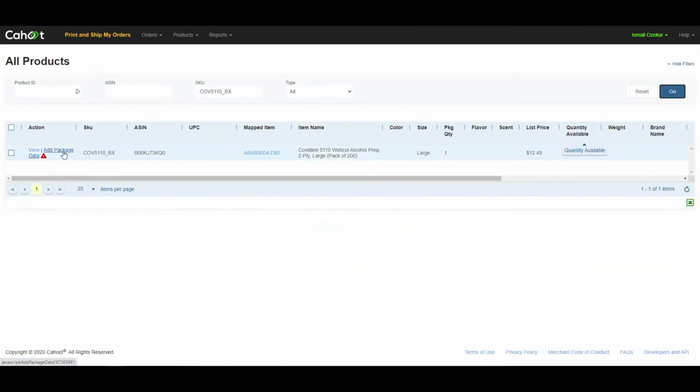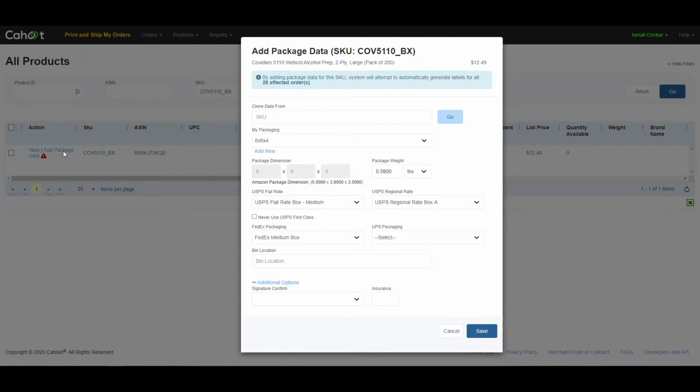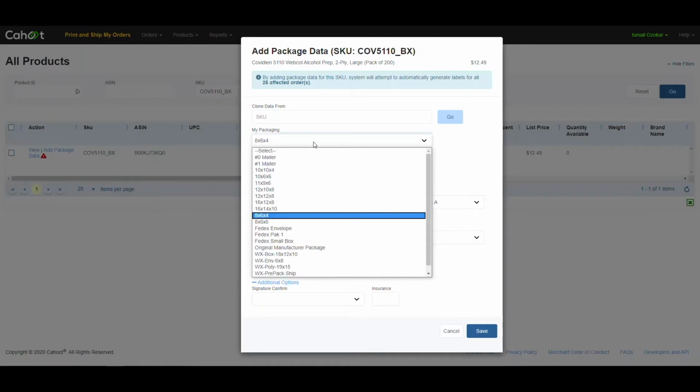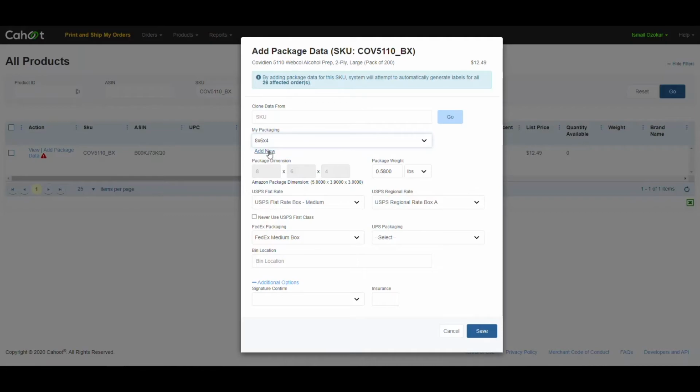This time, we're going to add the package data. So let's start by selecting the smallest dimension packaging this item will fit into and ship safely. If the packaging isn't in your custom packaging dropdown, simply click Add New to create it quickly. Note that if Cahoot has product dimensions for this SKU, it will pre-populate package data using the smallest options available for the services you support. So often, you may just be able to come into the screen and click Save on these values and go directly to the next SKU.